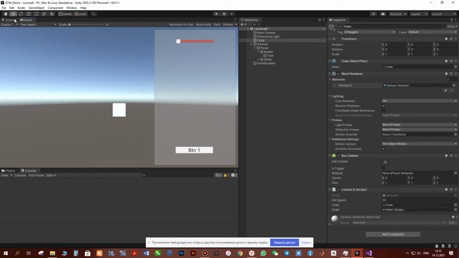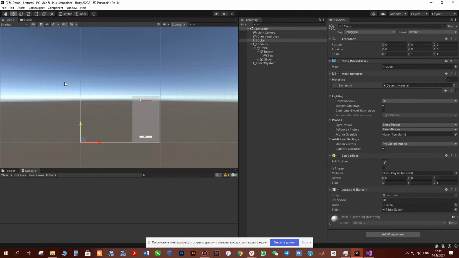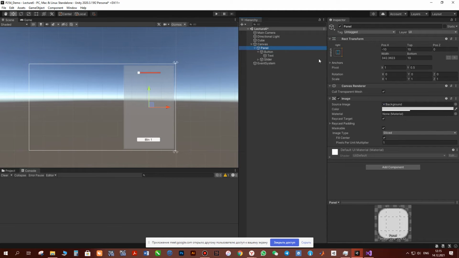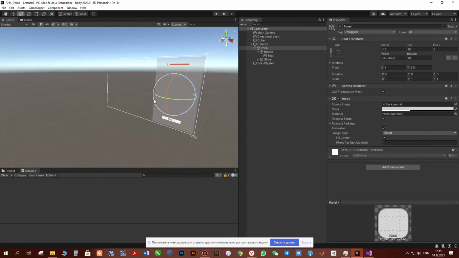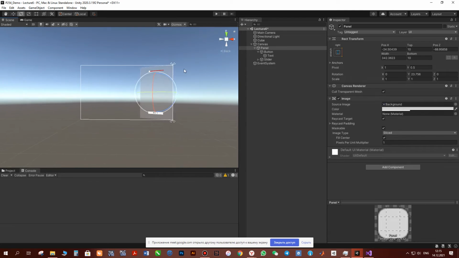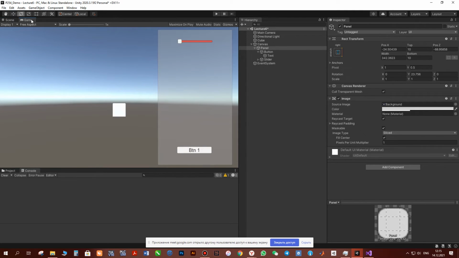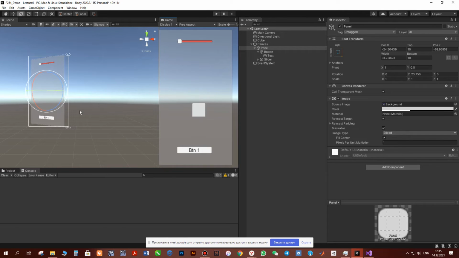So canvas depends on pixels, and it's rendering everything in 2D. For example, if I try to rotate this panel somehow, here there won't be any changes. So for example, let's compare it.